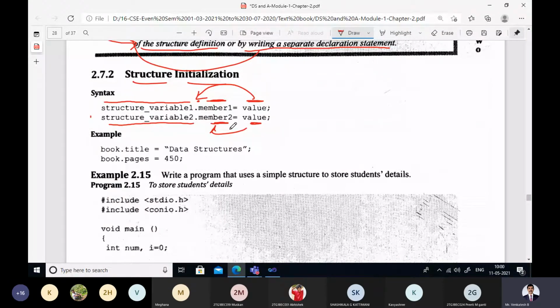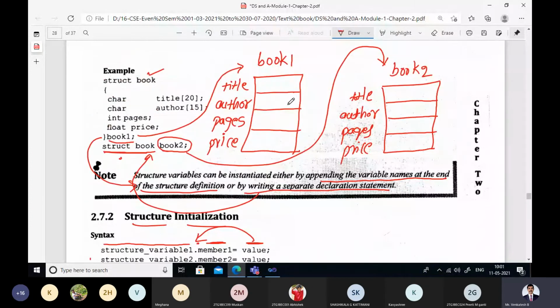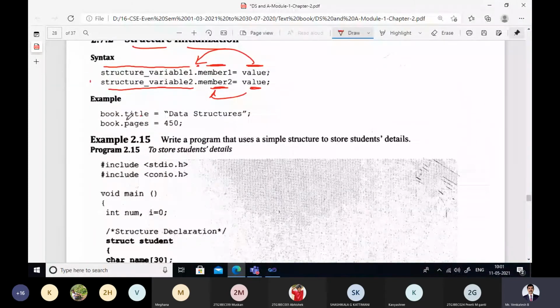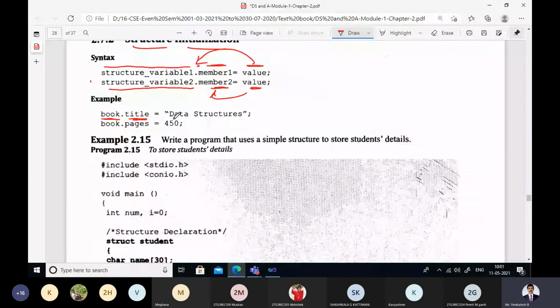So for example, for book dot title, what it indicates is, for the book variable, the title member will get the value called data structures. So if this is the book variable, what is the title? That is how you access the member. That means for the book variable, we are accessing the title member. That is, the title member of book will get a value of data structures. The pages member of book will get a value of 450. So this is dot. The dot operator is used for accessing members of the structure.